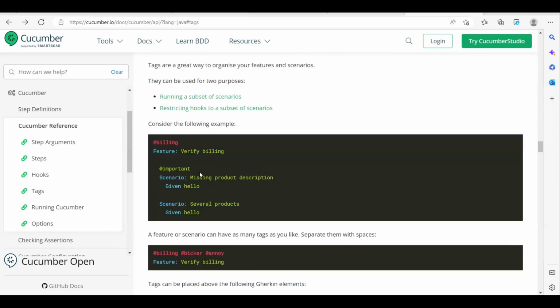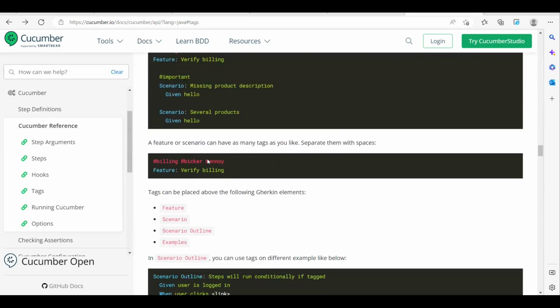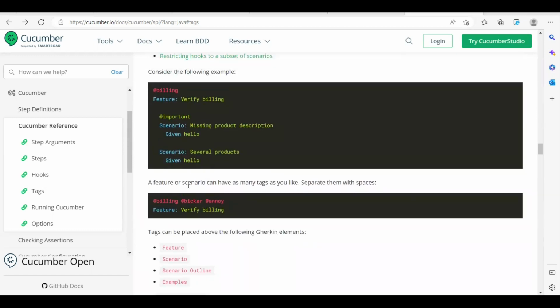Basically, this is an example of how you can use a tag like this. You have to put an at sign, and you can use something like login or smoke test or sanity, or you can use your user story numbers or your user story module name. You can use anything. A feature or a scenario can have as many tags as you like. It is not restricted to only one tag for the scenario or one tag for the feature.